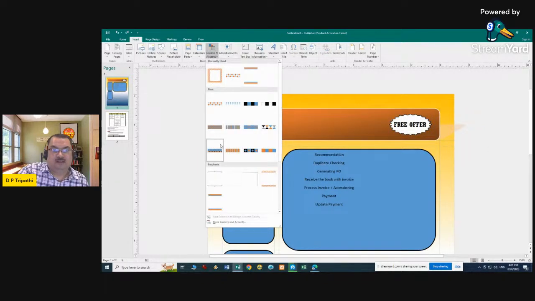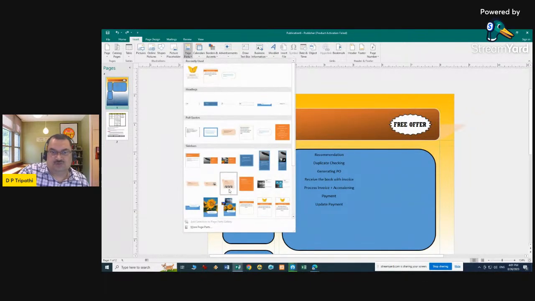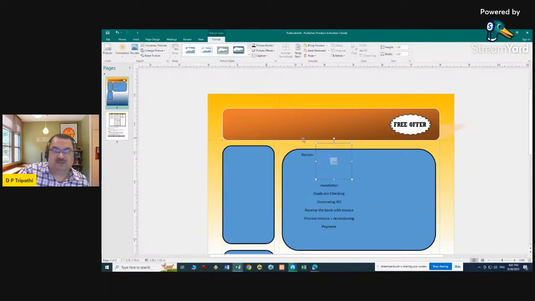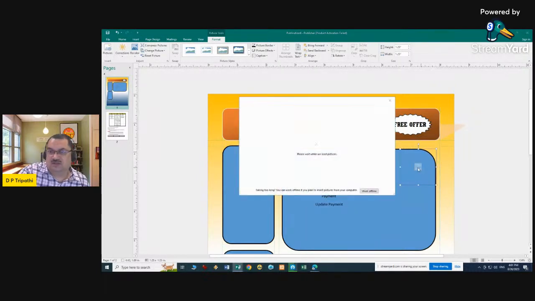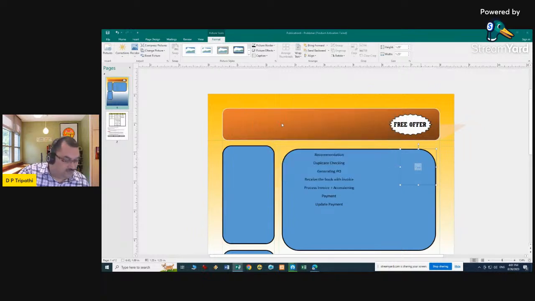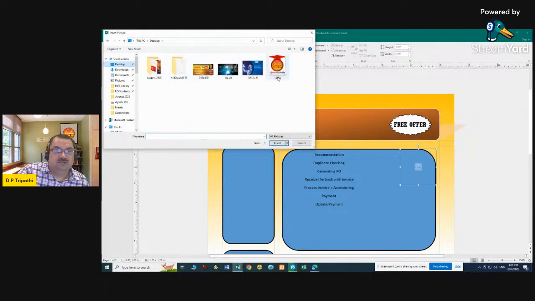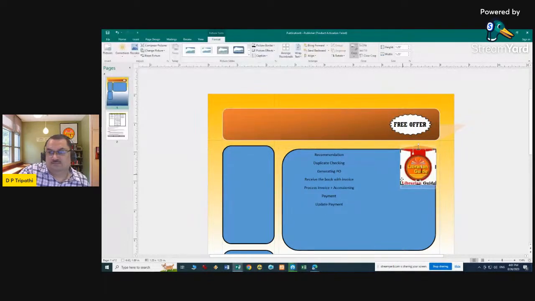So some other options like barcode, border and accents, or the page parts. Suppose you want to add the page parts and the picture placeholder. Sometimes we require that I want to keep the picture here, so you can attach the picture either from file, or you can attach the picture from different places. You see here.